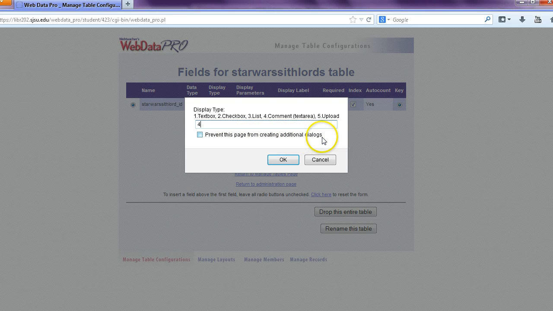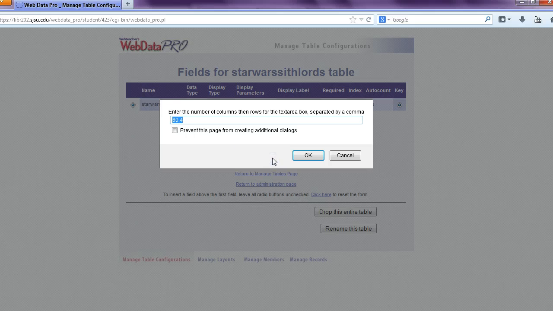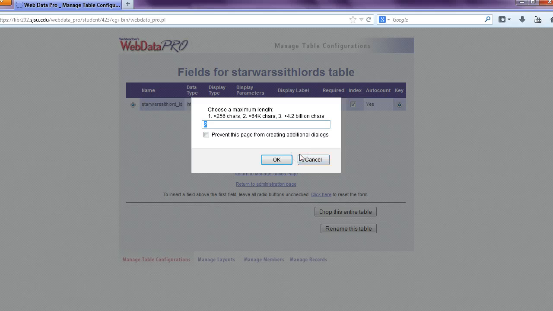We won't ever be using this in this exercise, so we will ignore that on all fields and just click OK. I am now asked to enter the number of columns, then rows for the text area box, separated by a comma. Here, the default is 60 and 4. Note here that there are no spaces. When you enter the number of columns and rows that you want, be sure not to have any spaces at all. I think I'll go with the default of 60 and 4. That sounds pretty good, so I'll click OK.